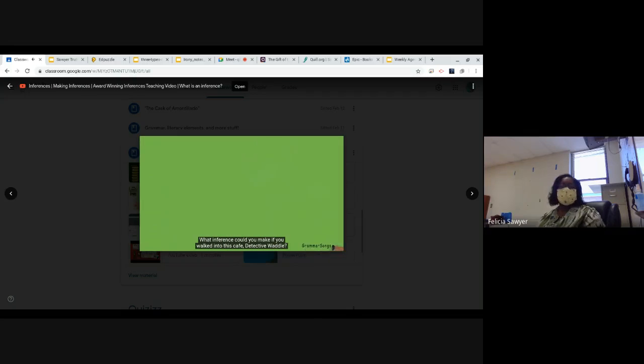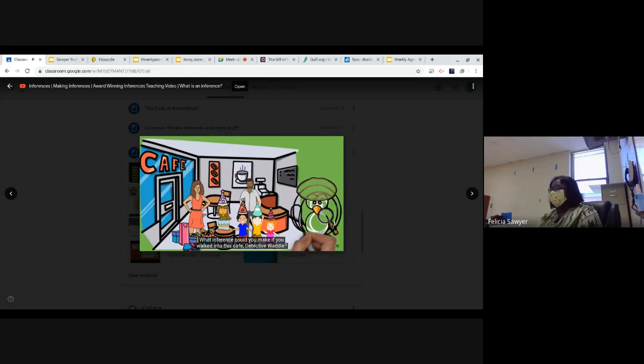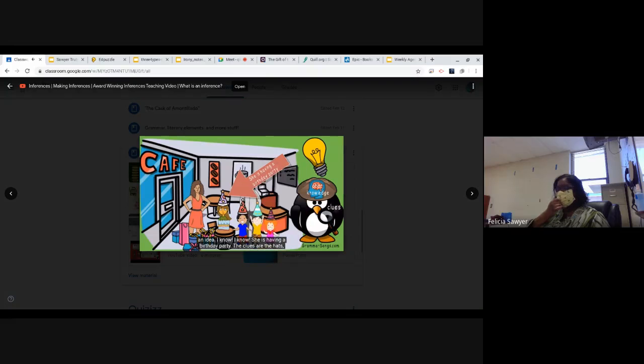What inference could you make if you walked into this cafe, Detective Waddle? What clues do you see? I see party hats, I see presents, I see happy children, and I see a cake with candles. So, Detective Waddle, what inference would you make? Use the clues you see and your prior knowledge to form an idea. I know. She is having a birthday party. The clues are the hats, the presents, the friends, and the cake. My prior knowledge tells me that the birthday girl is the one who will blow out the candles. My idea or inference is that she is having a birthday party. Very good, Detective Waddle.